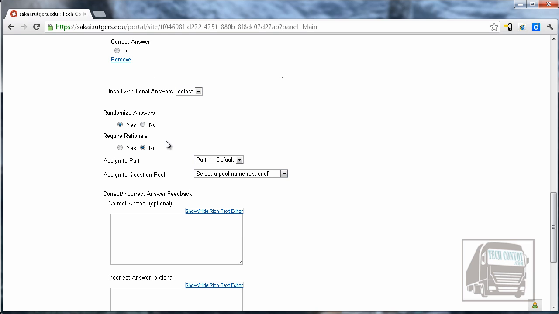The require rationale will bring up an additional text box below the question that will require the students to type in some text on why they chose that particular answer. Now, if we had more than one part, we could assign this question to a different part, but we just have this one.